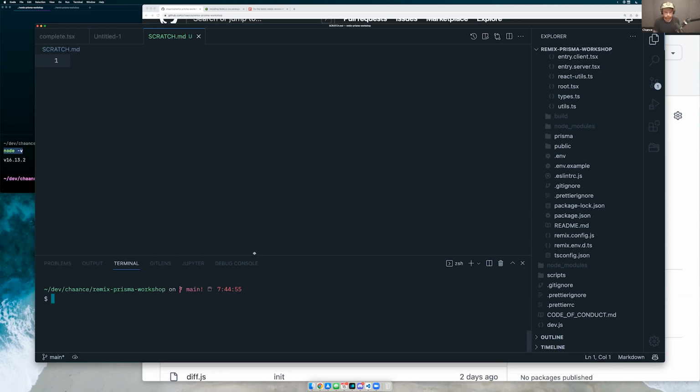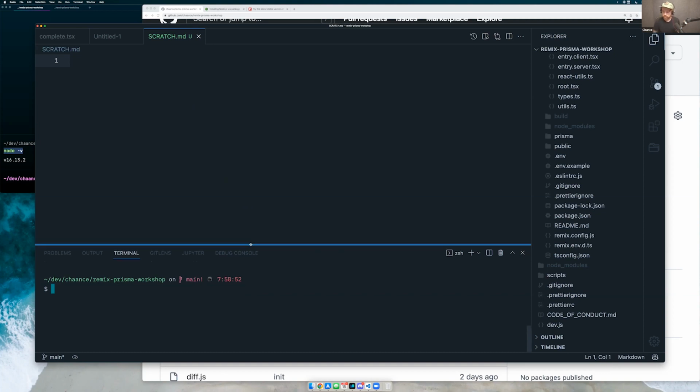Also maintain React Router with the team and Reach UI if you've used that. It's a little bit of my background.